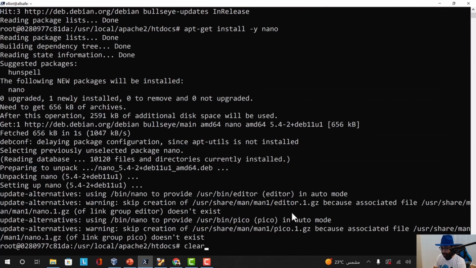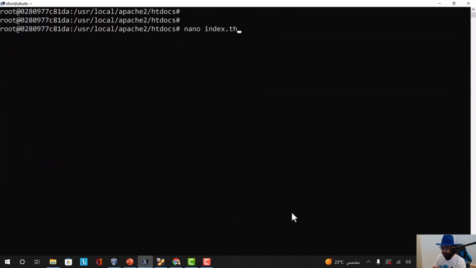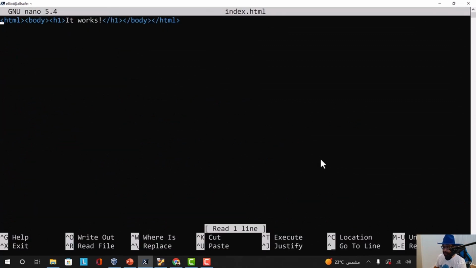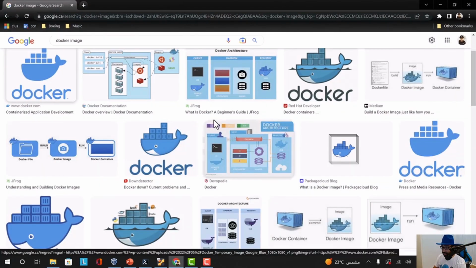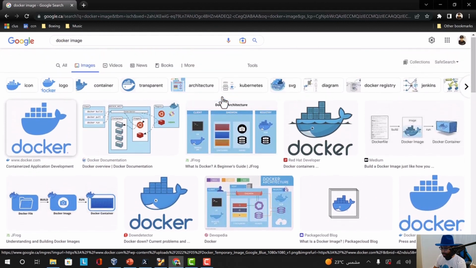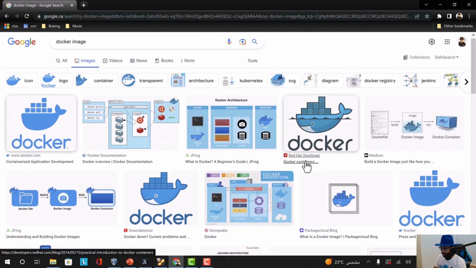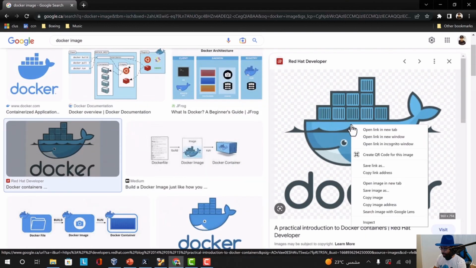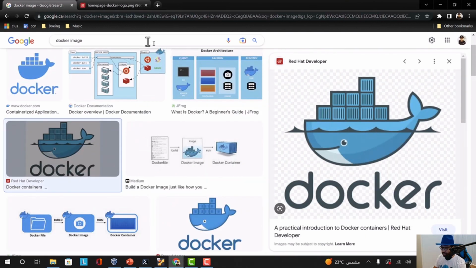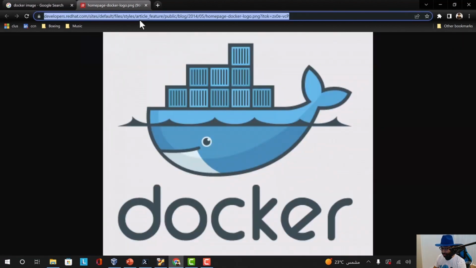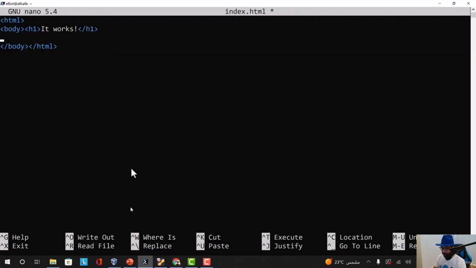Okay, amazing. Now I can open up the index.html page and I can edit it. So let's add an image, make it more interesting. I'm just going to Google a Docker image, and then let's get any fun image here. Let me get this image, view the image source, and I'll copy it here. Okay, so I'm going to create an image.